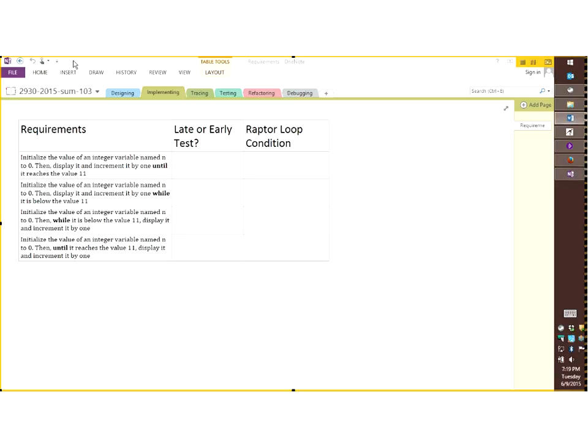Implementing, relatively easy, I told you, okay, but I have still one thing here to specify that I think would be interesting to help you get ready for the exam. What I have here, I have different requirements, all right? And the question I'm trying to address is whether I'm going to use late or early test, okay, to implement the loop that those requirements call for, and what is the condition I'm going to use, okay? What is the Raptor loop exit condition that I'm going to use to implement this? So these 4 different requirements are 4 different versions of the same thing, very, very similar to one another.